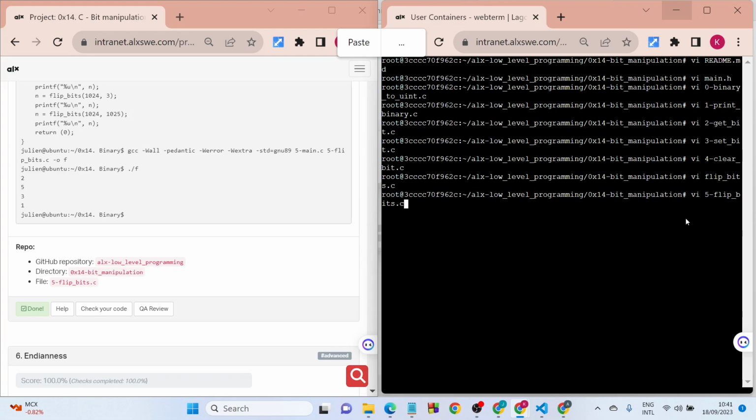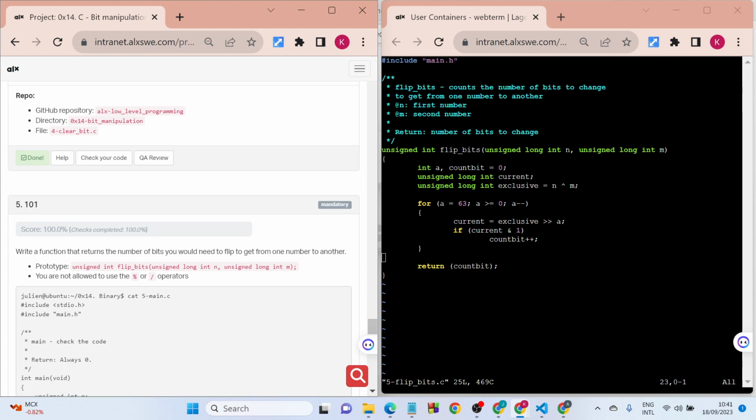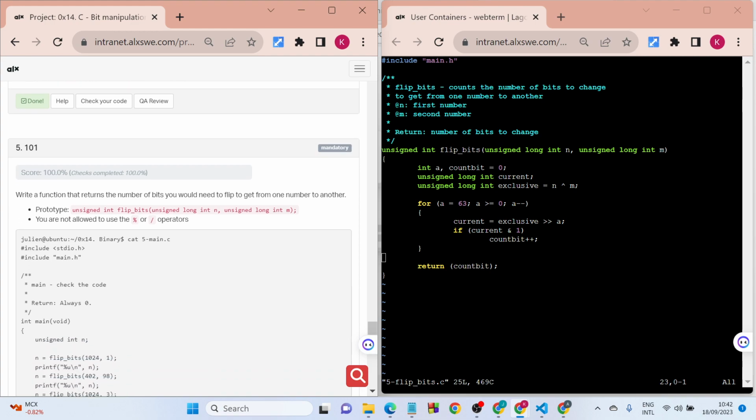Okay, so what we are trying to do, we want to write a function that returns the number of bits you would need to flip to get from one number to another. So this is it. Please watch to the end to get the explanation one step at a time.